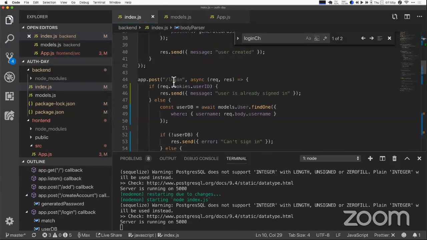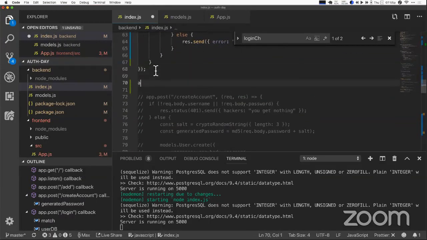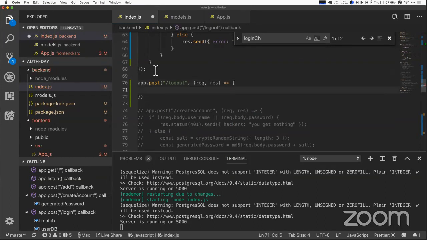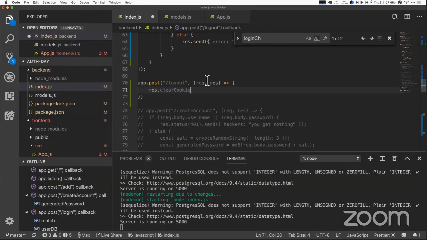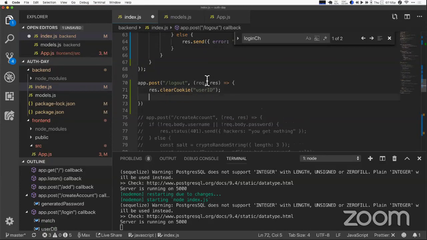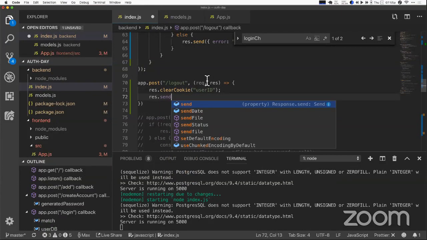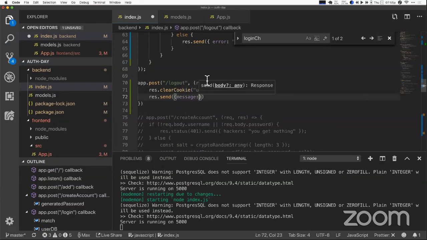Where are we going to log out? What's that going to do on the server? Well, we need to tell the server that, hey, if you get a post request to log out, all you need to do is req, res as always. And in our res, we are going to res.clearCookie. And what cookie are we going to clear? We're going to clear the user ID that we had set. Okay, but whenever we res, we always have to res.send, and we're going to send back a message, user is logged out.